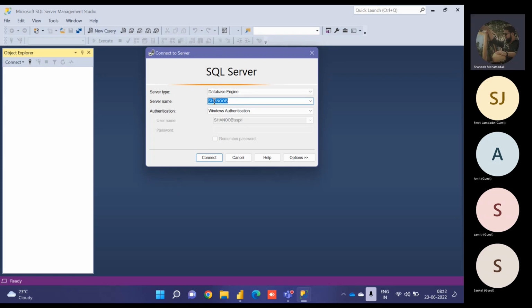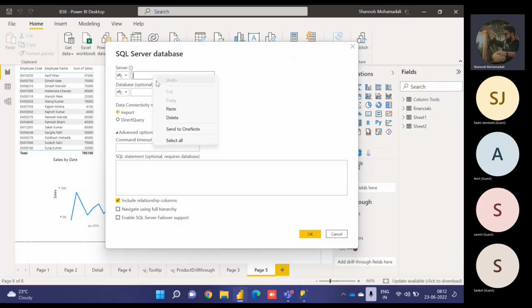So my server name is this, and my authentication is Windows authentication. So I can copy this server name, come here, and paste it. So this is my server name. I'll use this. Now I need to pull the table directly, so I can click on OK.